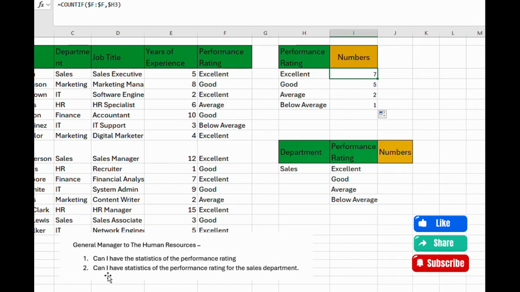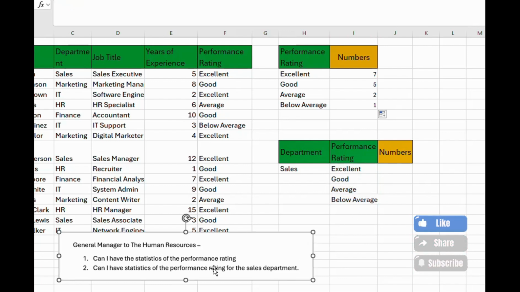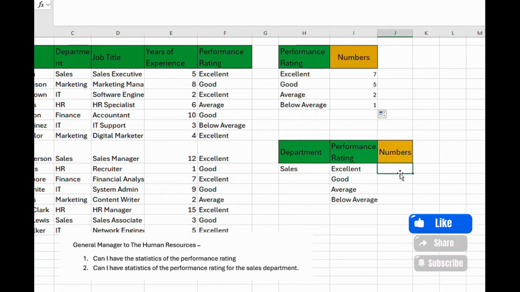His next question says, can I have the statistics of the performance rating for the sales department? He wants to see how the staff in the sales department did, how their performance rating was. For that, he talked about the sales department and he also talked about the performance rating. So those are two criteria. Remember, in your COUNTIFS, you can have two or more criteria to count. If you had added more criteria here, we could have still added it. So you still use your COUNTIFS function.